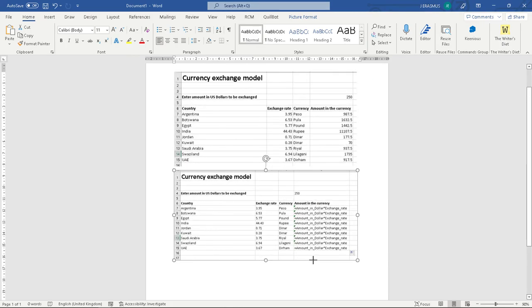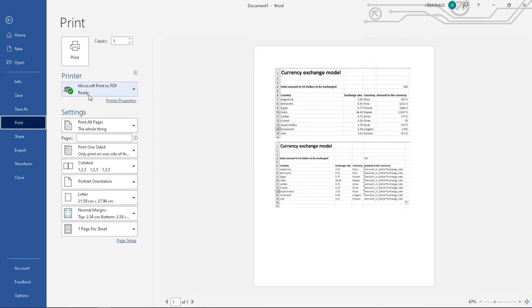So this is all that we want for now. So we have the formulas and it should work. If you forgot how to print as a PDF, you just say print, Microsoft Print to PDF, and you just say print.